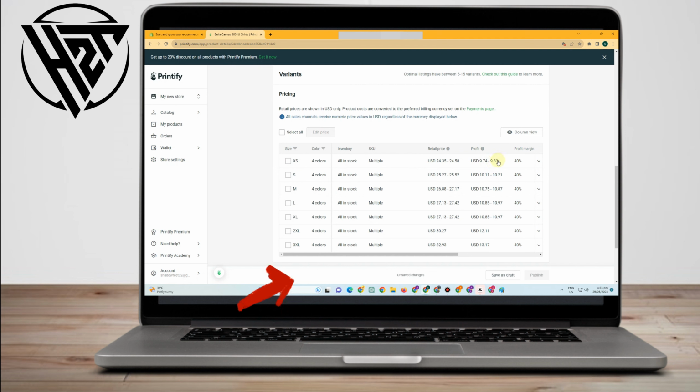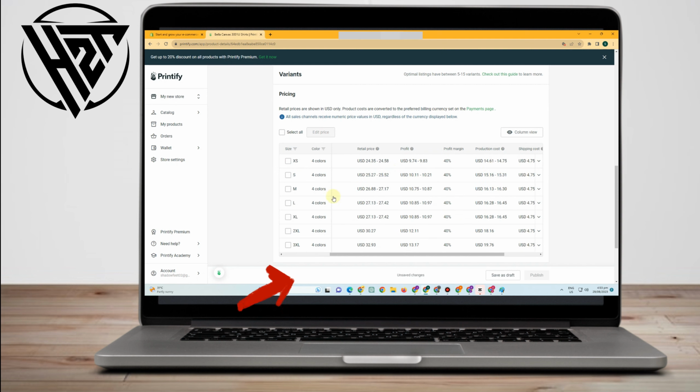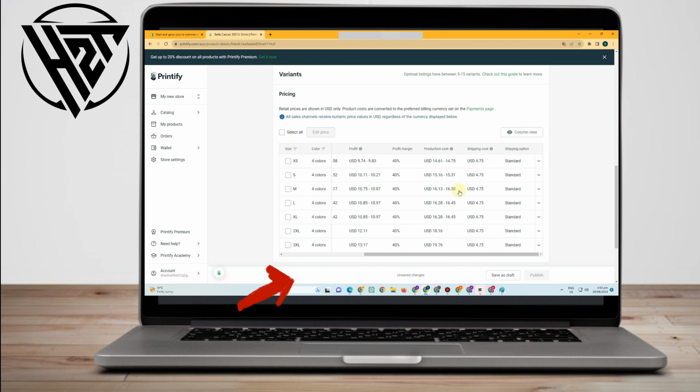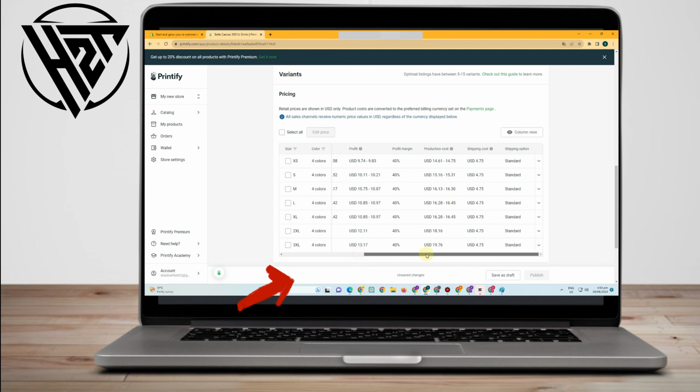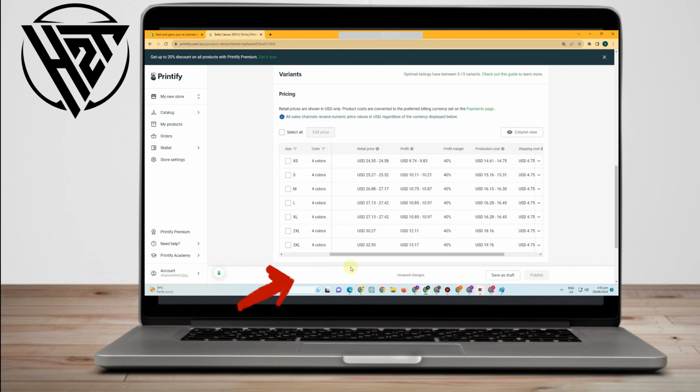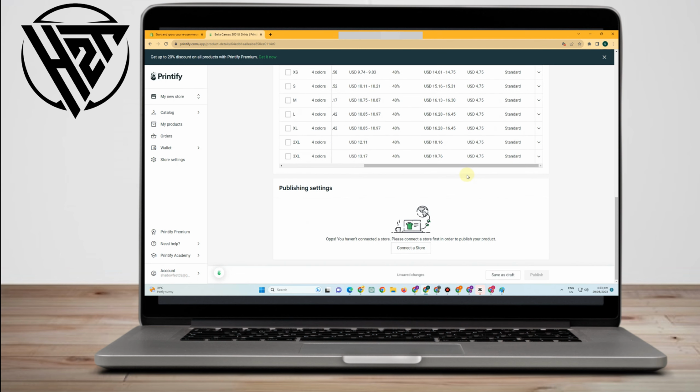And then once done, all you have to do is to simply review if you have connected your store here on your Printify. It could be your Shopify, Etsy, WooCommerce, eBay. Then after that, all you have to do is to click publish. And that's how easy it is to work Printify in Ethiopia.